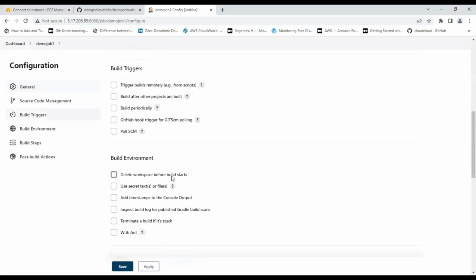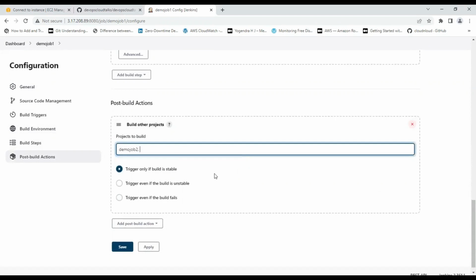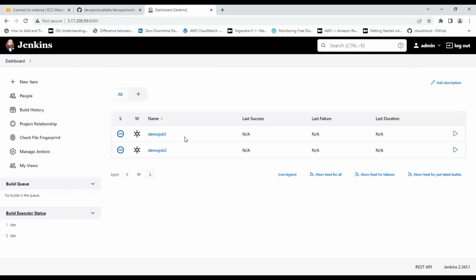And what I'm going to do is type here "build other projects," right? So if you see here, all I want is that my job 2 should run only when the trigger of job 1 is stable or it's a success, right? That's what we have added, right? And we are going to just save this. Okay, now let's go to the dashboard and click on build now.